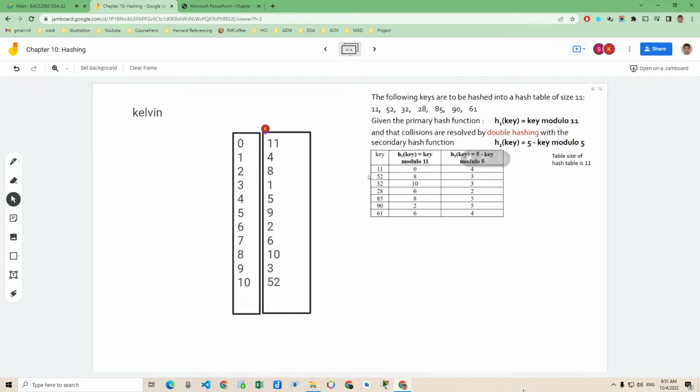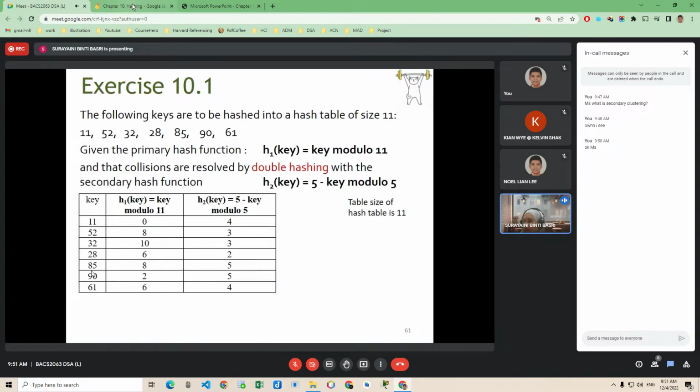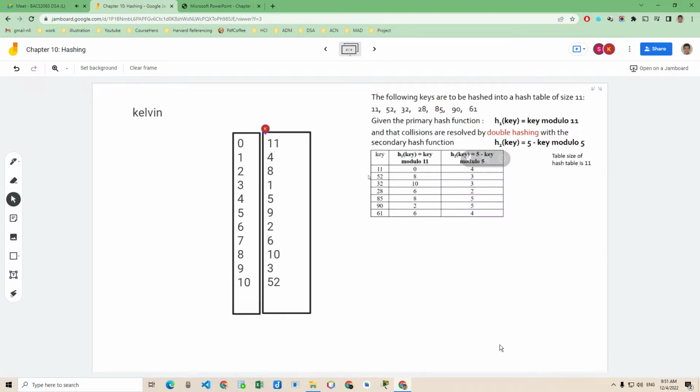You only need to consider the 7 keys. There is no 1, there is no 4, there is no 8, only the keys here: 11, 52, 32, 28, 85, 90, and 61. So you need to place these keys from your location 0 until 10.